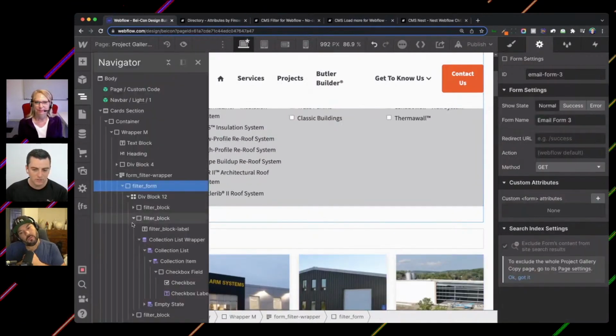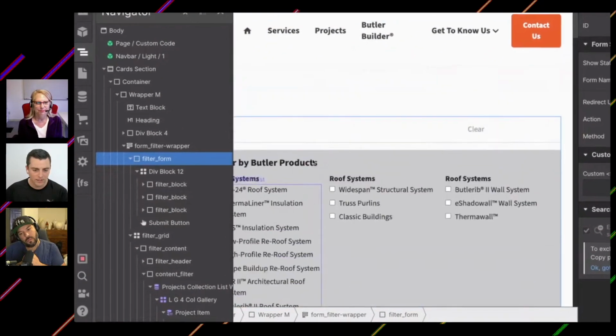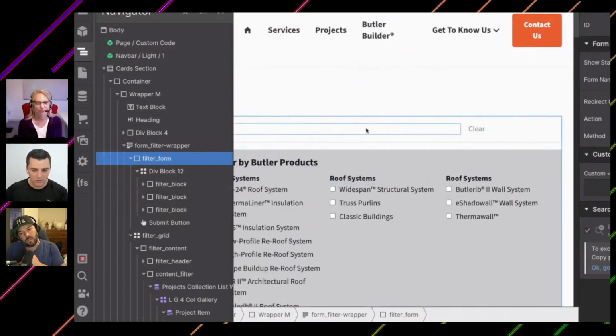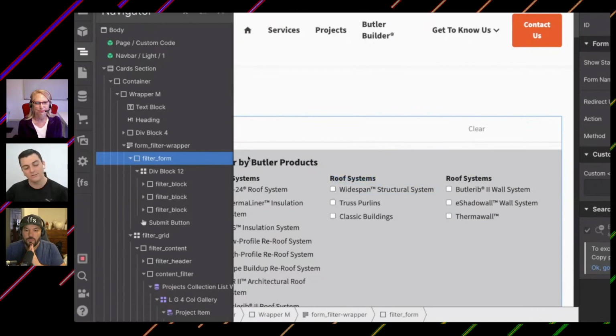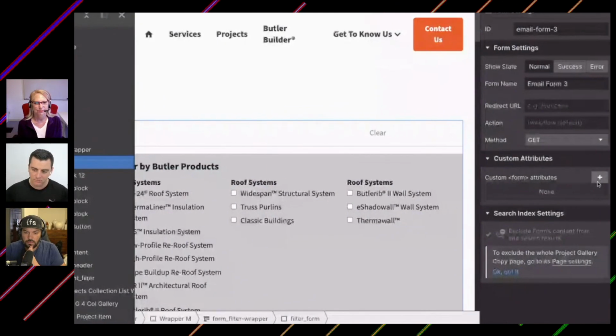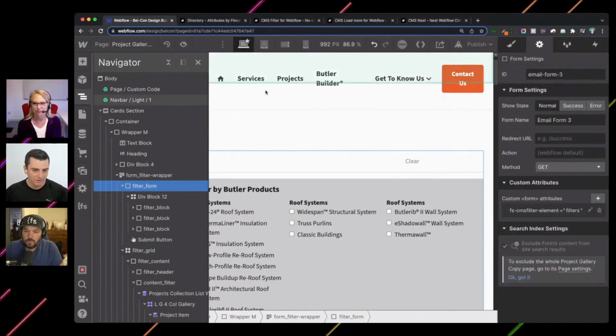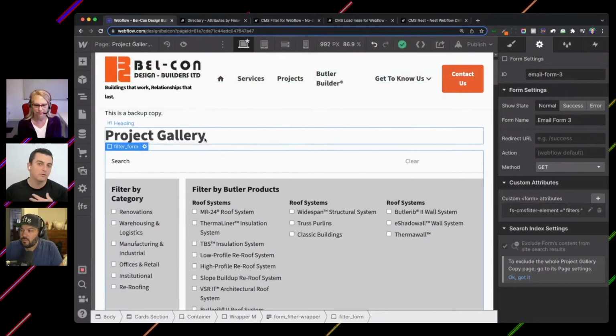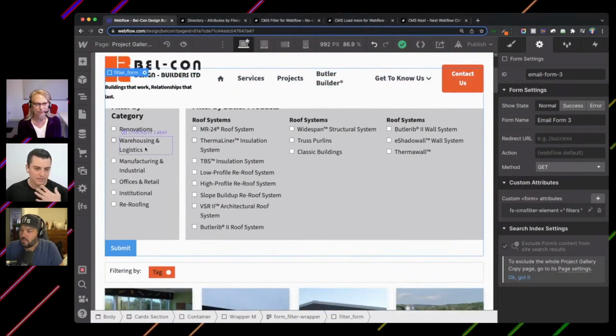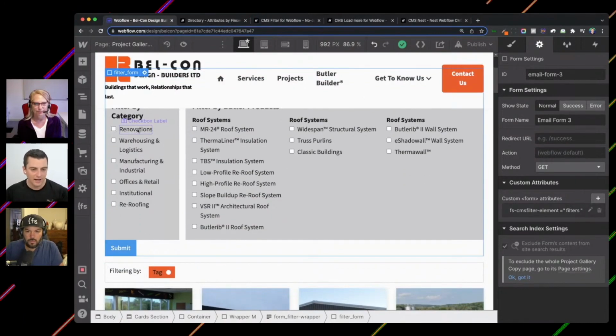And let's do the same thing for this surrounding filter wrapper. So let's make sure we understand this. We have all of our filter UI elements. We have our search, our clear, our checkboxes, everything. They're all inside a filter. That filter needs an attribute of filters, CMS filter element filters. So we have it on our list. We have it on our filters.